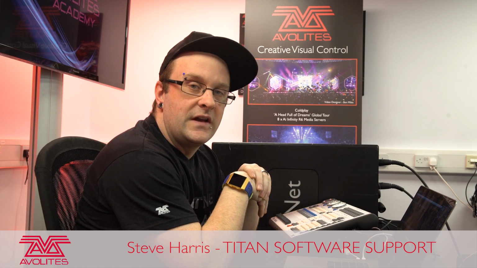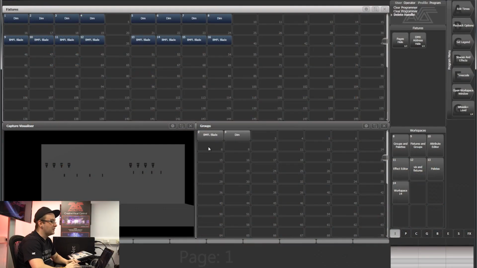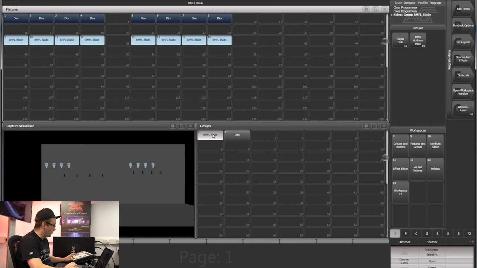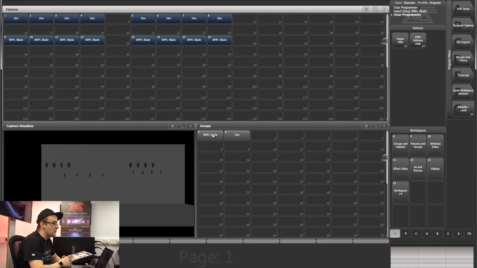We're going to be showing you how to work with groups on Titan. As you can see, I've already got two groups selected here, one for all of the dimmers that I've got in my show, and then all of the BMFLs that I have in my show. We're going to create a few more groups on here, so we're going to do some odd and even groups. It makes a lot more sense when you're programming your show or you're operating live. If you can select certain fixtures very, very quickly, this is a good way of doing it.